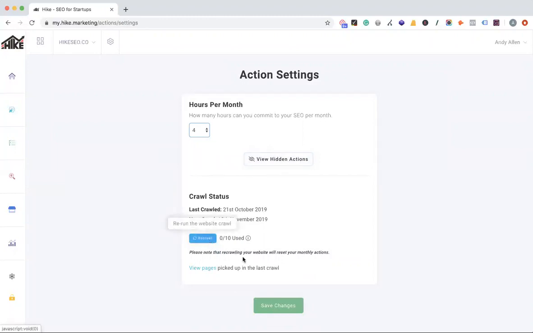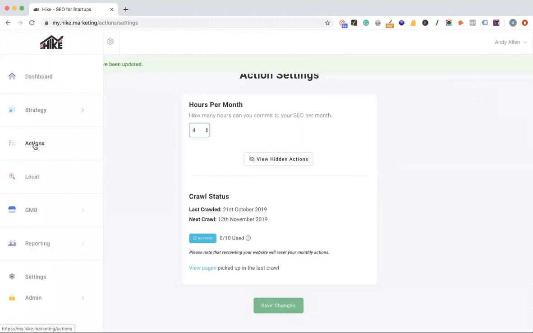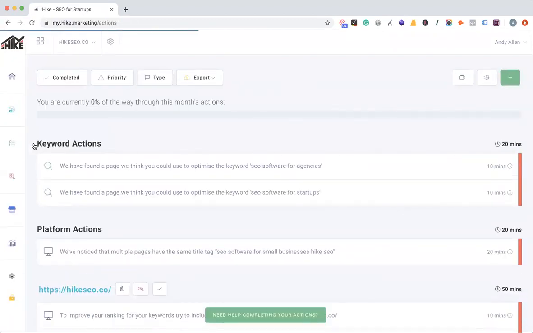You click save changes down at the bottom. And now if I go back to my actions, I'm now only going to see 4 hours worth of actions. So I know now for the next month, as long as I get these 4 hours worth of actions done, I've done the 4 hours that actually had the highest priority in terms of what they're going to achieve for my SEO.